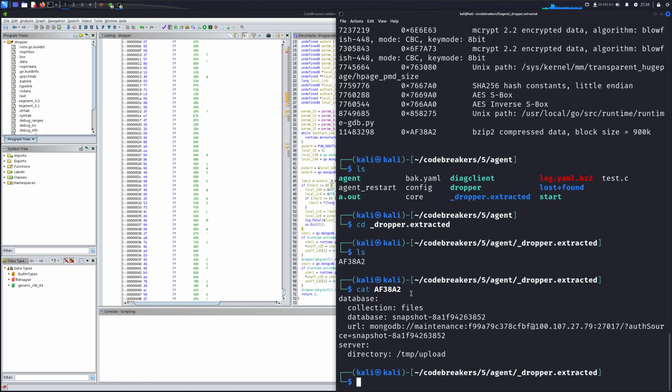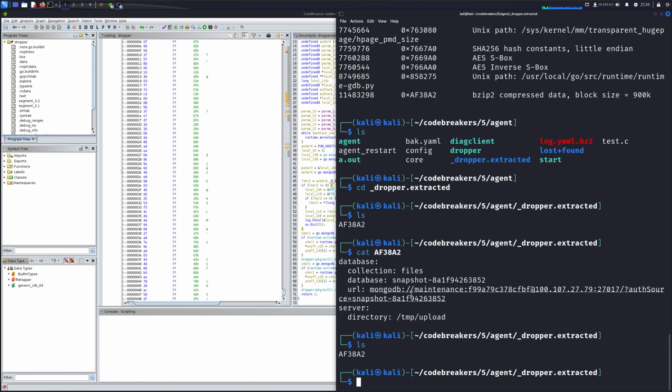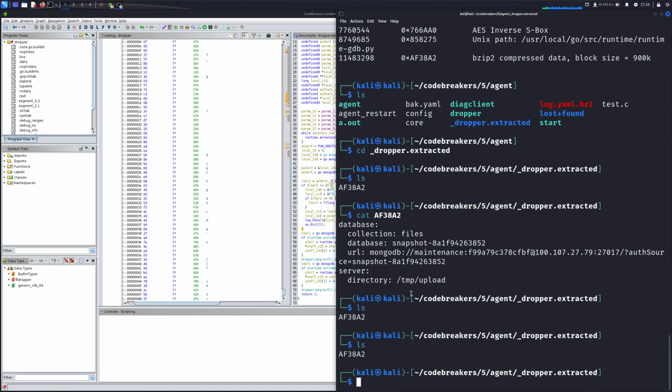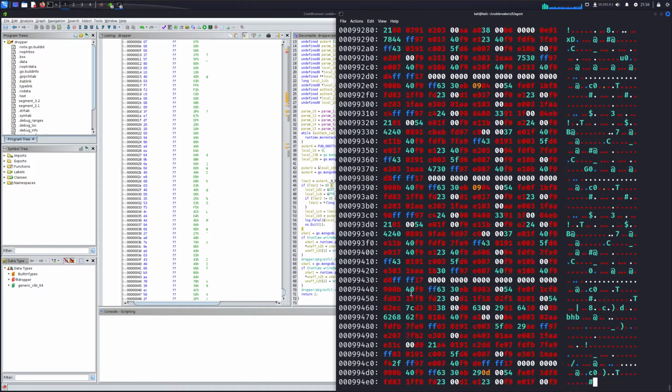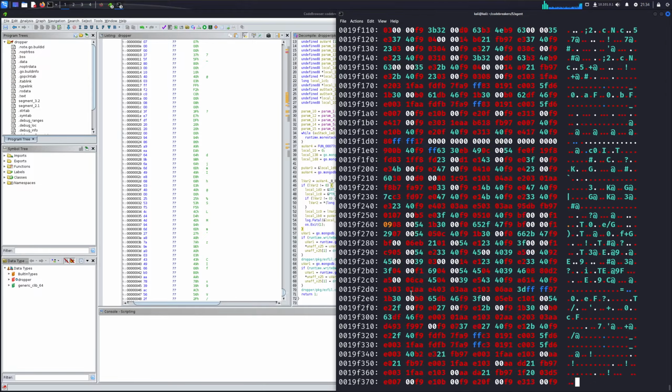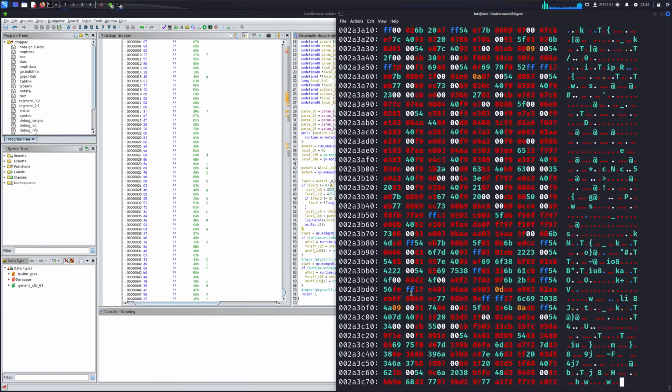So this probably was the actual runtime process config file. I'm not really sure why it was concatenated to the end of this binary. Maybe if we actually look at dropper in xxd, a little bit bigger than I was anticipating, but I'm guessing it's at the very end.